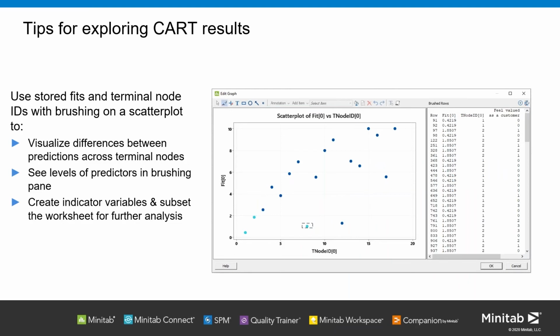And of course, we can also graph the predicted values by the terminal node IDs. And then we can use the brushing tool to zero in on particular observations. In the example that we saw today, we're going to use this information to zero in on and potentially further investigate customers that gave low ratings to hopefully salvage those relationships and see what we can do to improve the experience for those customers. All right.